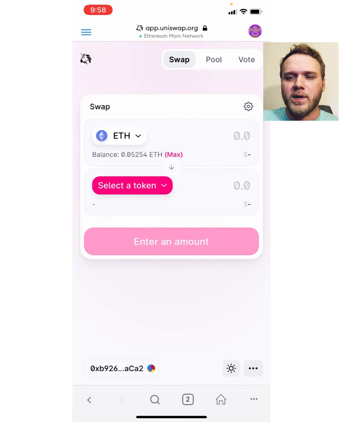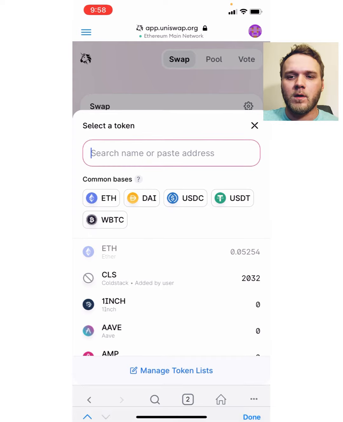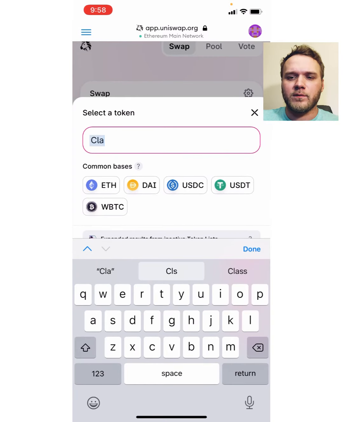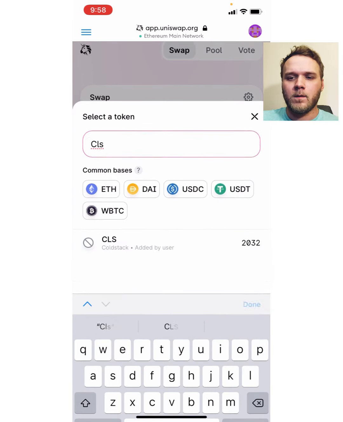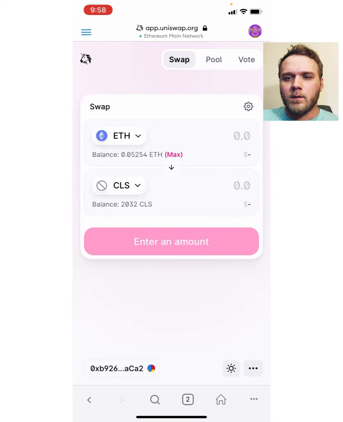Then you're going to click the pink Select a Token button. Copy and paste the contract address from CoinMarketCap or the official Coldstack Telegram. Or you can just type in CLS and it should pop up that way. And you're going to import the token. Now it should plug into the swap.